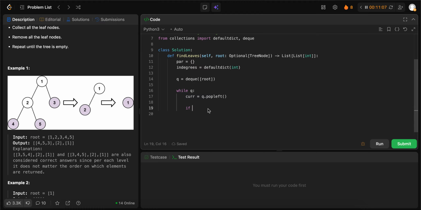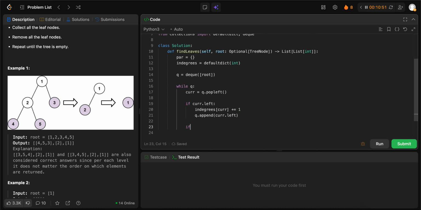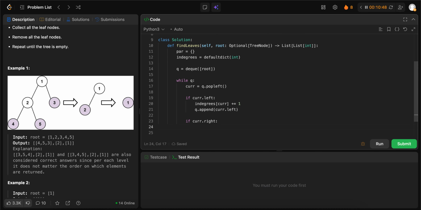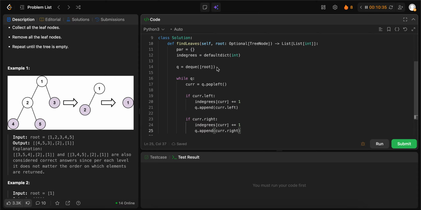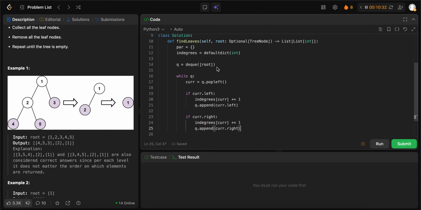So what we can do here is, if cur.left, then indegrees of cur plus equals 1, and then we append cur.left to my queue, and same thing for cur.right: indegrees of cur plus equals 1, queue append cur.right. Yeah, I think that is good.